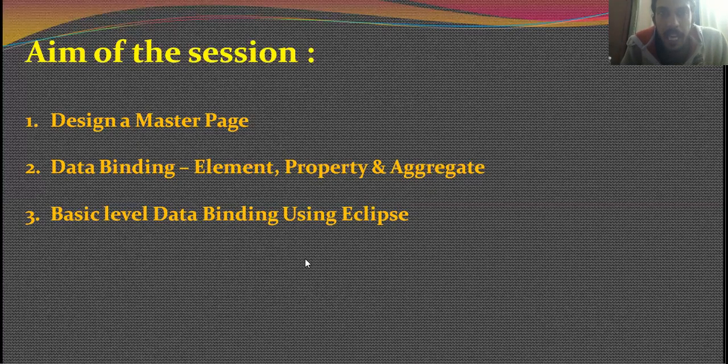Right, so the aim of the session has been covered. We've designed a master page. We've seen how to do data binding, the three variants of data binding, and we've also understood what data binding is at a basic level. And we've done all these using Eclipse. In probably some other session, we'll also see how to cover Web IDE and ensure that data binding is achieved.